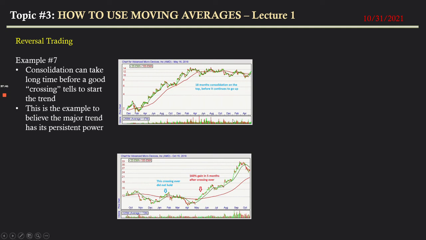We want to tell the tricks on how to avoid this kind of major cross point that does not start the real movement. We'll have a topic to cover that later.